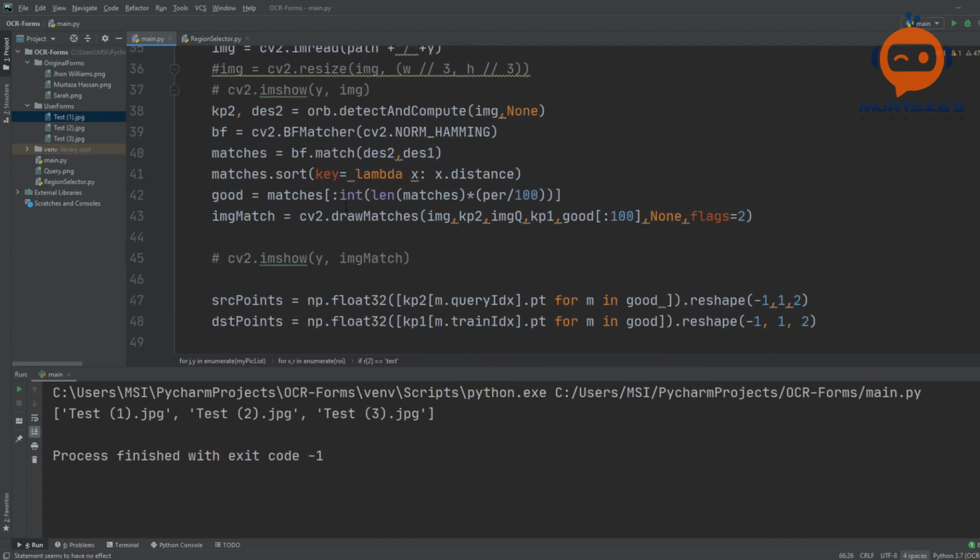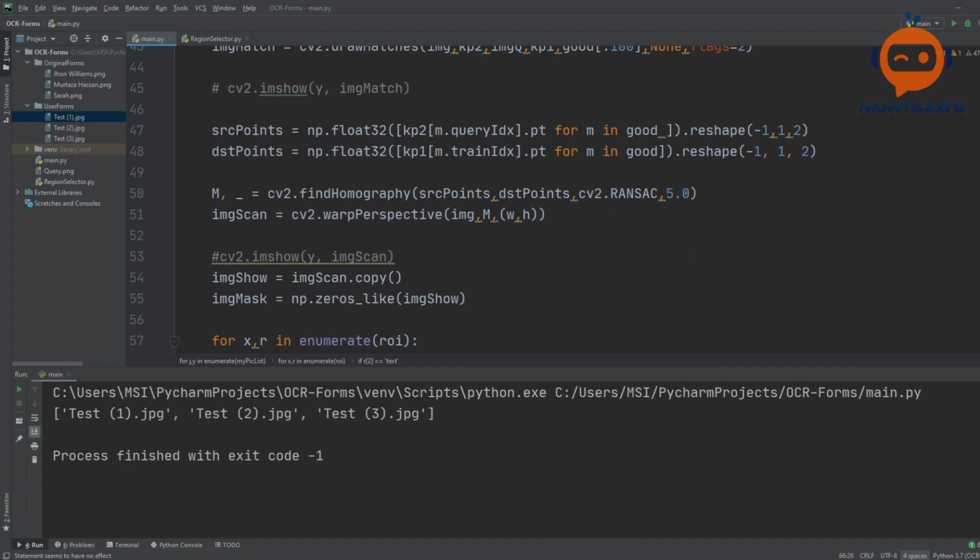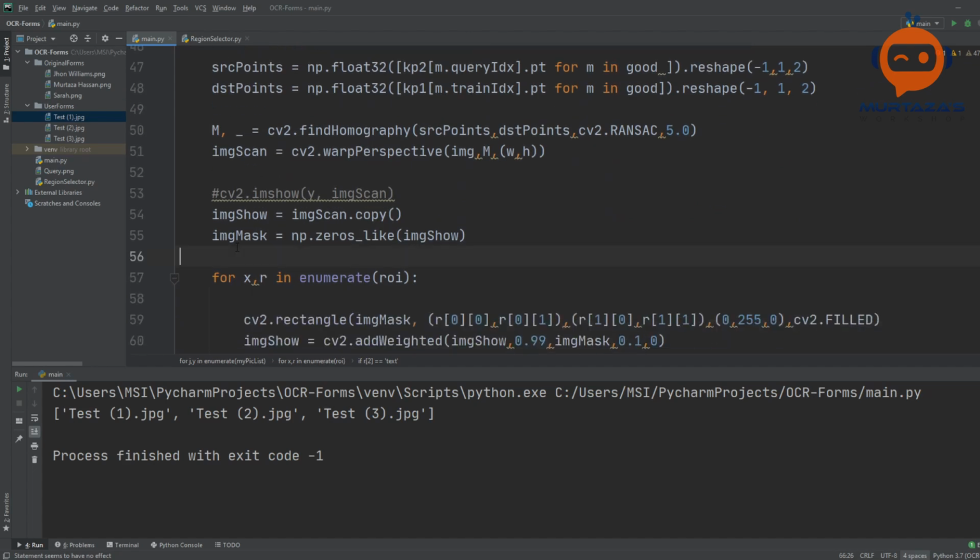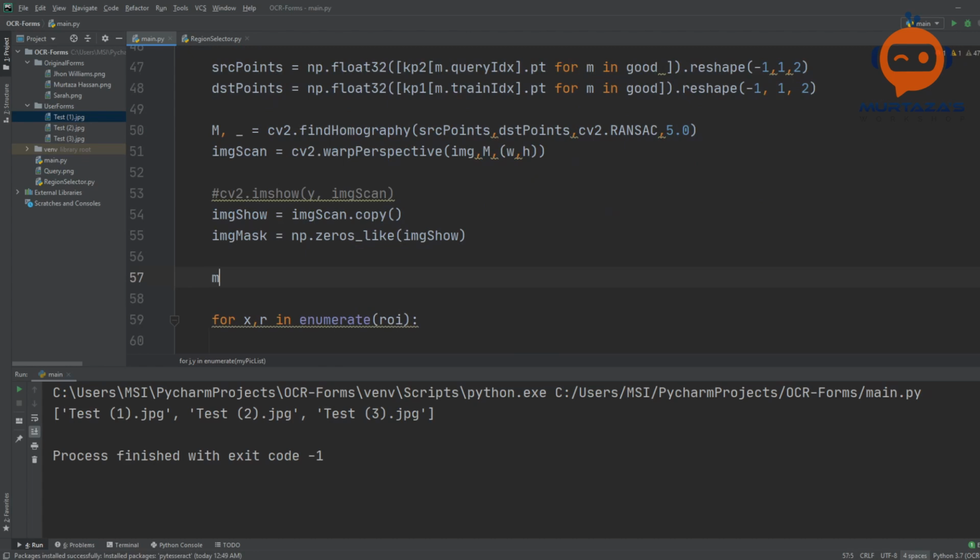Not here. I think we can put it above here. Yeah, so let's put it here. My data is equals to empty. So this will be the data for each of our images. So each of the forms, all of the data will be stored here.